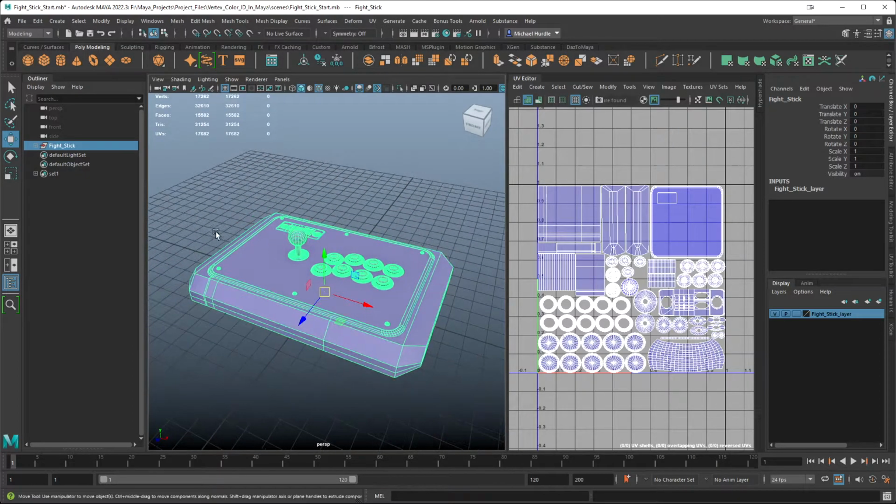And this arcade stick is modeled to real world scale. So it's modeled as if it was sitting on a desk and someone's hands can go on it and it will be the exact same scale as the arcade stick. That's very important too. So always try to model in real world scale.